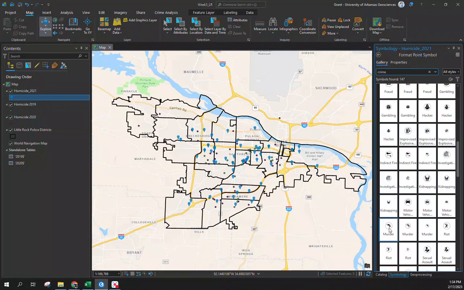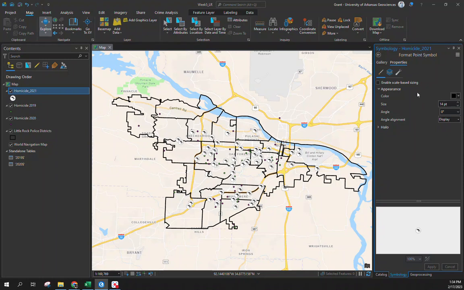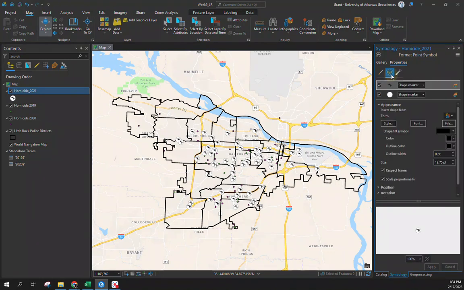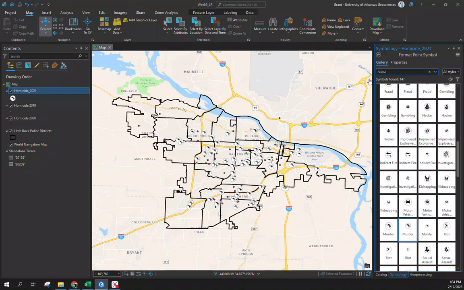And there we have murder, with an essentially sketched out body. You can change the size of it within the properties. If I click on one of those and hit properties, you can change the size and appearance of all of that as well, all within these tabs. That's where we'll get into the cosmetic side of it.